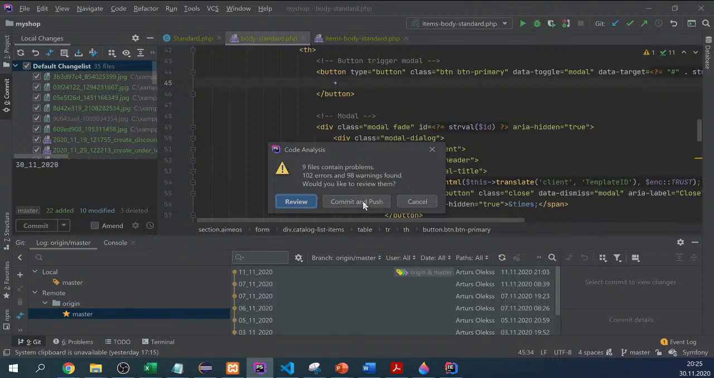So it shows that the files are committed. And yeah, it is pushing. It may take a little bit of time. This is HTML plus PHP if you're interested. This is not Java, but the concept of this IDE is absolutely the same as IntelliJ.